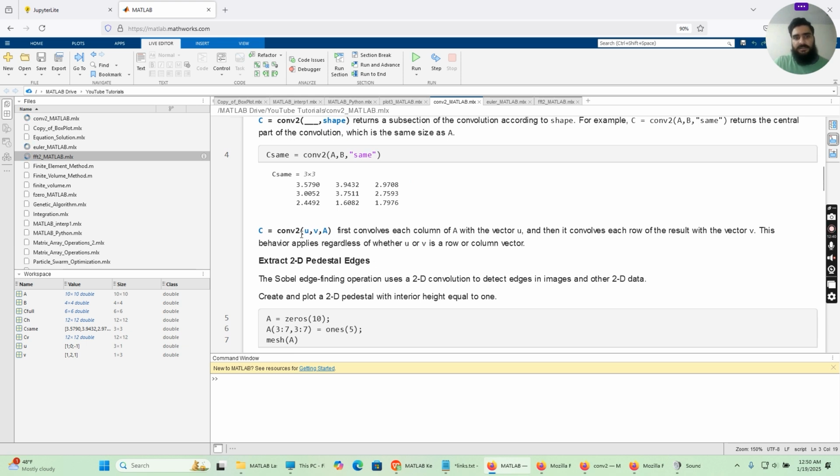Now there is another thing we can do here. We can define another input argument. For example, conv2 of u, v, A convolves each column of A with vector u, then it convolves each row of the result with vector v. This behavior applies regardless of whether u or v is a row or column vector.